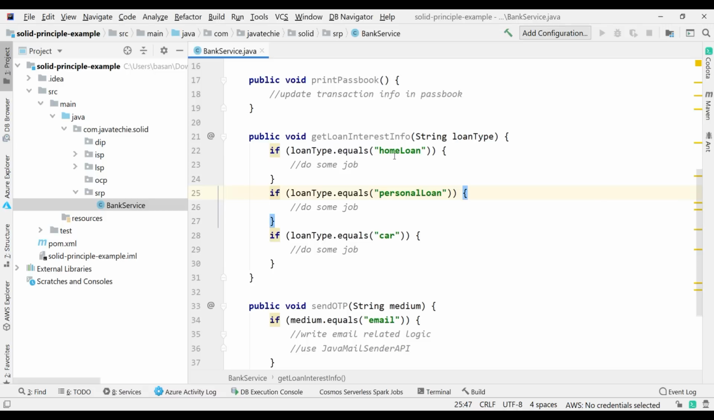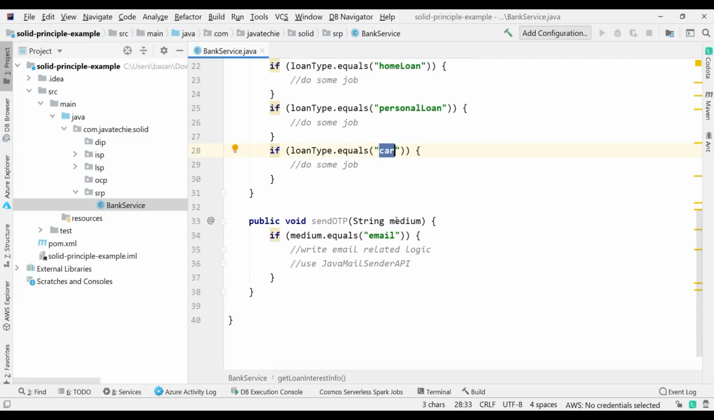Now this bank is supporting home loan, personal loan and car loan. In future the bank may want to support gold loan or study loan. Then in that case we need to modify this code, right? Similarly, consider the send OTP method. Let's assume this BankService supports the send OTP medium as email now, but in future they might want to introduce phone or WhatsApp as the medium. Then again you need to change its implementation. It does not follow the single responsibility principle because this class has too many responsibilities or tasks to perform.